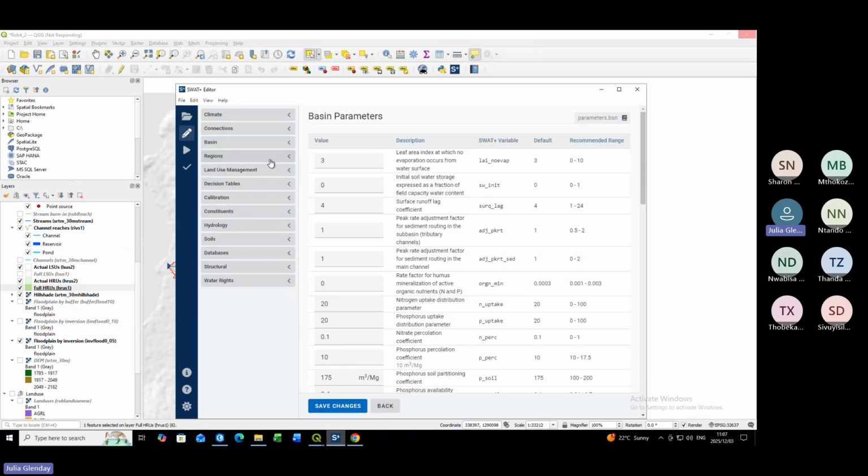This regions one I just showed you has which HRUs are in which routing unit or landscape unit. This land use management section has a whole lot of things you can set for different land cover types. But I'm gonna move down and come back up to this one, because let's look at the vegetation databases before we look at the management part.